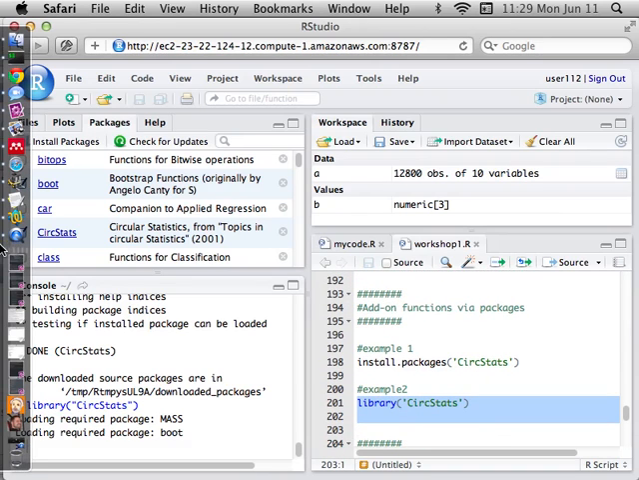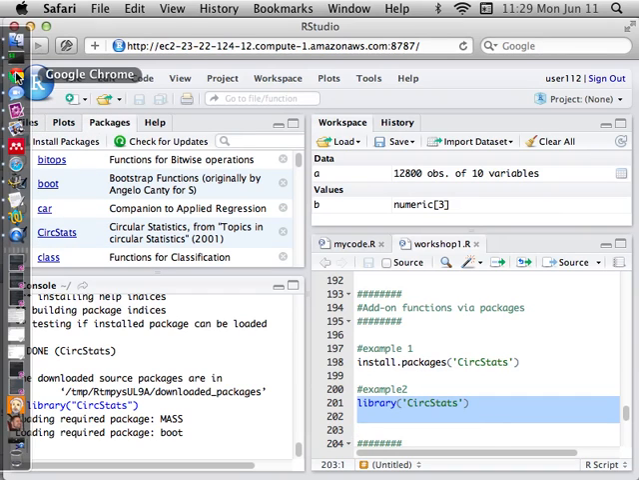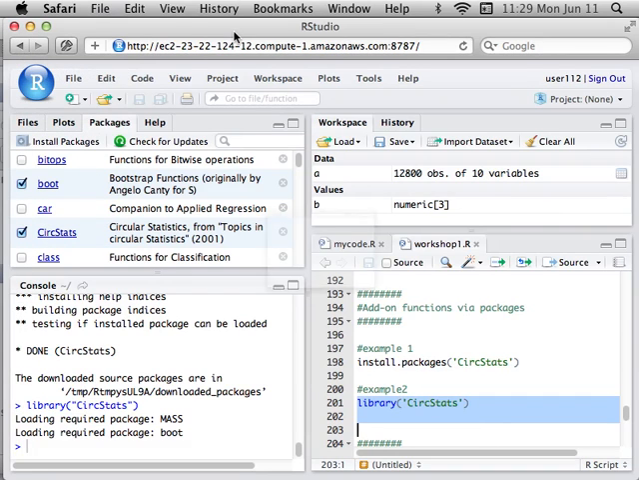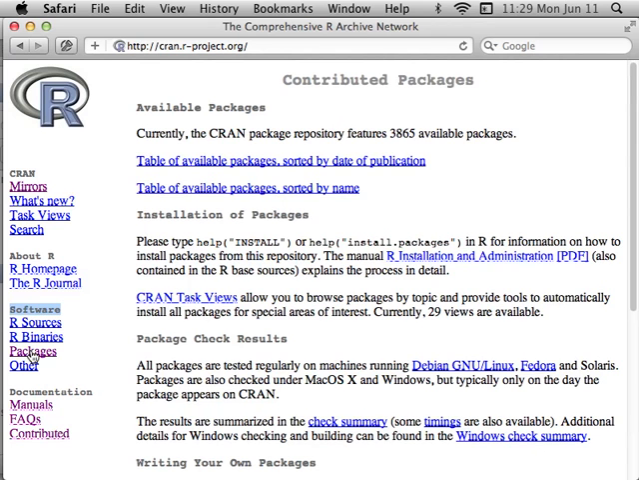So there's a ton of contributed functions. How do I know what functions are out there? So I'm going to go back to CRAN. And in the software area of the left-hand side menu, there's a packages section. If I click that packages section, it tells me there's 4,000 available packages. So you can just list all the packages that are available by date of publication or by name. Let's just take a look at it by name.